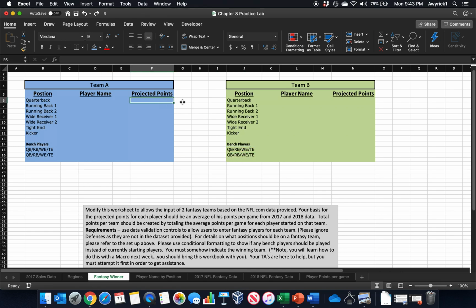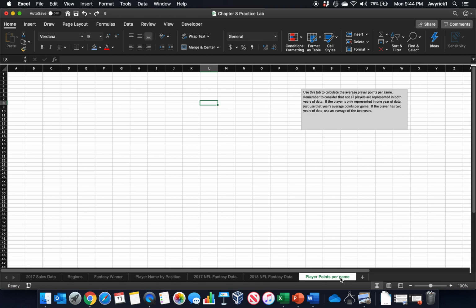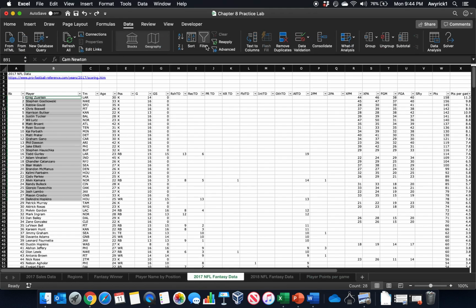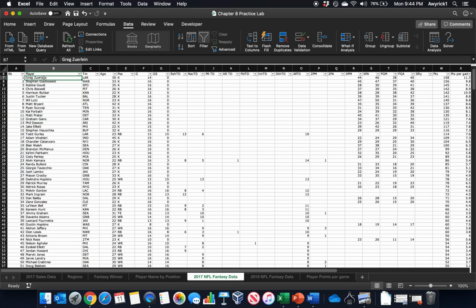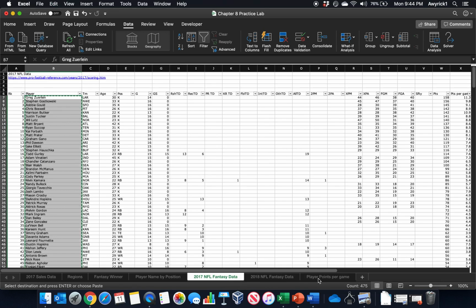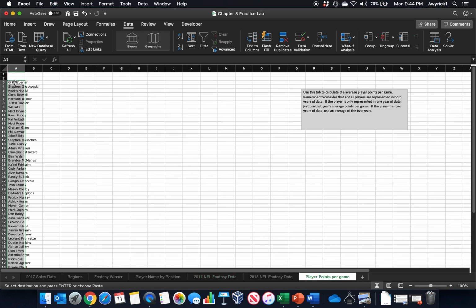So now what I want to do is talk about how you're going to get the projected points. So the projected points, I've created this sheet called points, player points per game. What you want to do here is, it doesn't matter for this particular one what type of player they are, but we want the whole list. So here I'm going to clear the filters so that I can get the entire list of players. Control Shift down. I'm just going to copy them. That's all I'm going to do. I'm going to copy them. I'm going to take them over to this sheet, and I'm going to hit paste.